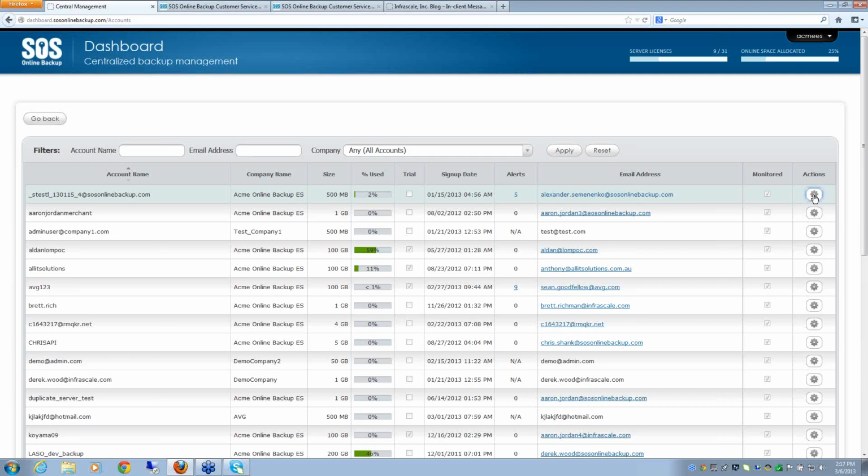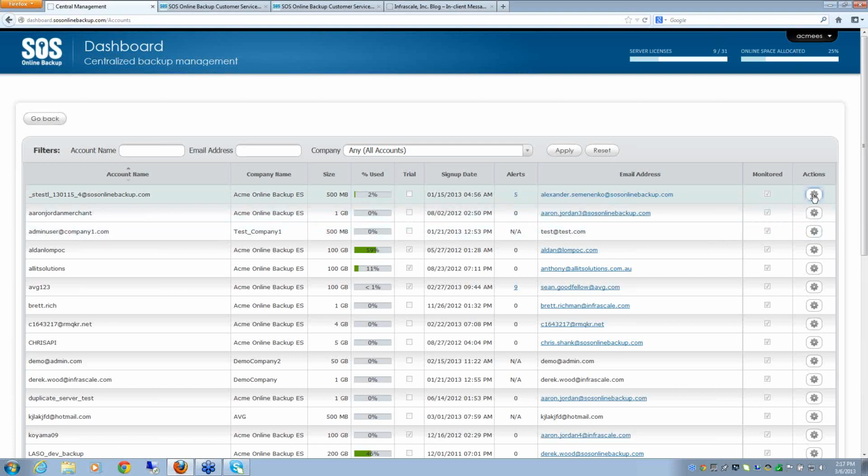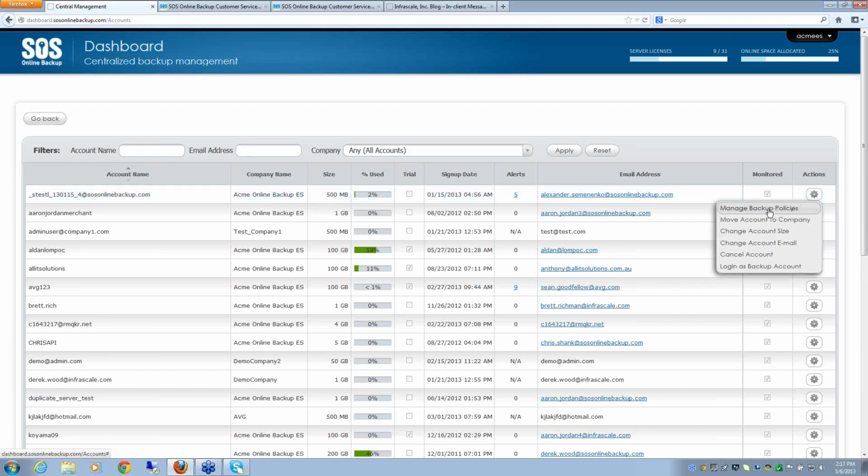Then you have different actions depending on whether it's a company that is your company, so it's a company that you've sold directly, or if it's under a company admin. So if you have a backup account that is under a different company, then most of the management functions are by that company administrator. I'll show you what that means. So you go to Actions, we can manage backup policies. A backup policy is a backup set and schedule. So we can define that, and I'll show you how to create a backup policy.